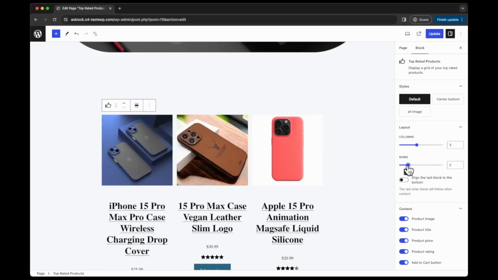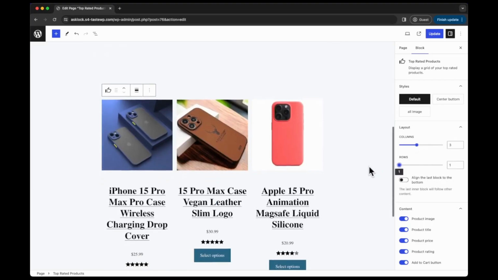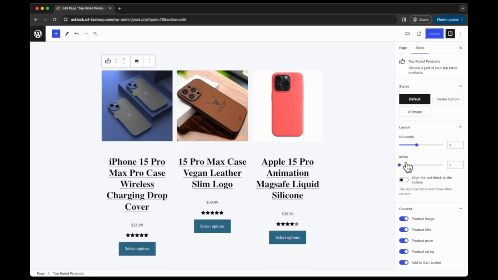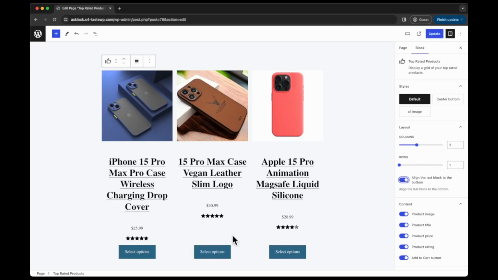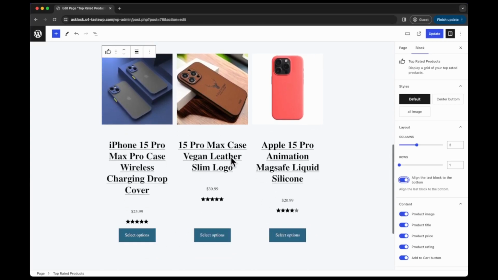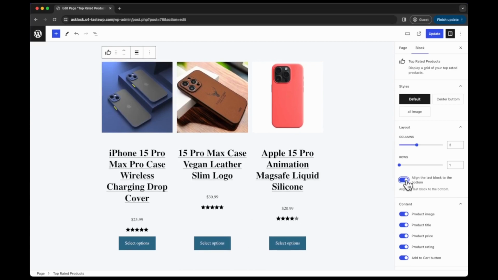In the beginning of the video, I just had 1 row. I just wanted to show 3 of my top rated products. Just below this rows slider is align the last block to the bottom, which basically makes the last block go onto the bottom, so all the buttons will be in a line. I don't think it's necessary, so I'll just take it off.